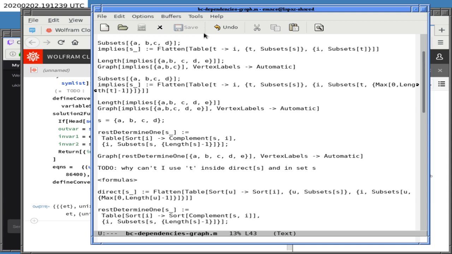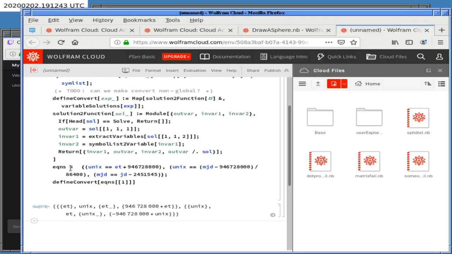I guess you pretty much have to use EQNS then. I mean, sorry, we have to use define convert. And then basically for every solution that it gives us, which we actually need to, so define convert works for one equation, one expression. We need more than that. We actually need one that does it for all the expressions and puts them together in a way that does that one level of flattening that we were doing previously.